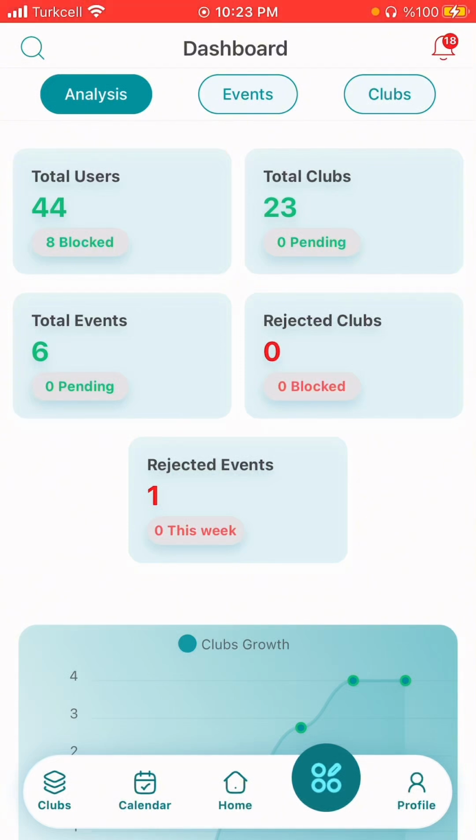future updates. After all, this club management system mobile application is more than just an app. It's a tool that brings together the university community, making club management more efficient and, at the same time, student engagement more meaningful.